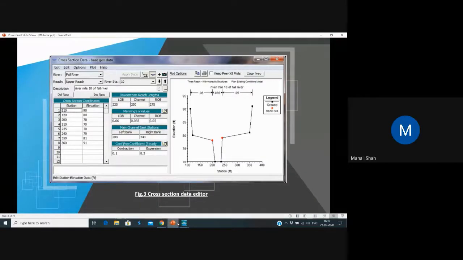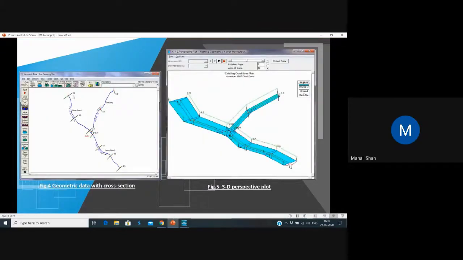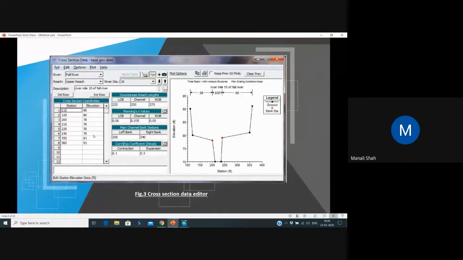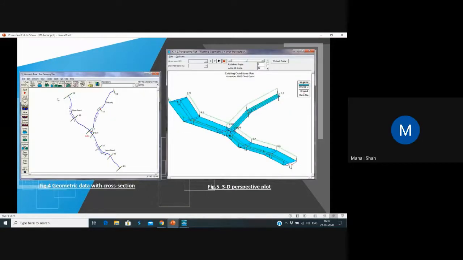So here on the very top you can see the name of the river, that is Fall River, the reach, that is Upper Reach, and here it is written river station 10. This is river station 10, and when we enter all the details of this cross section over here, we will get such a cross section of river station 10. Are you getting?